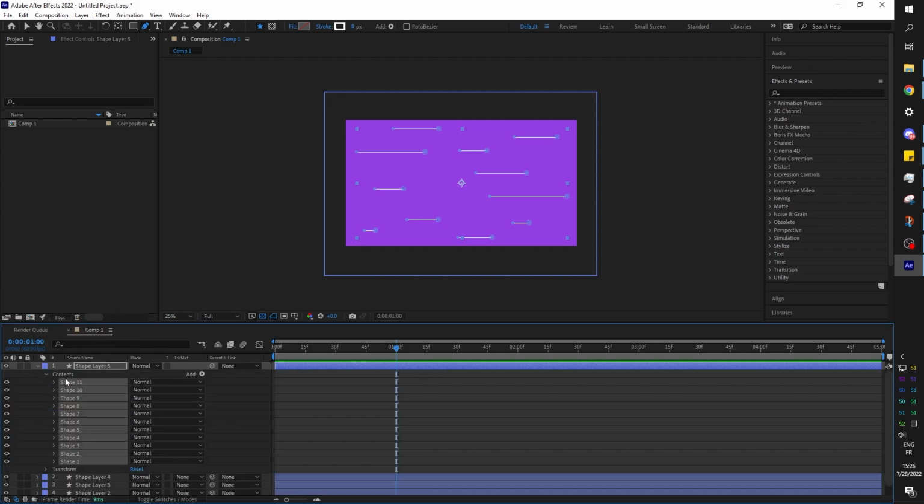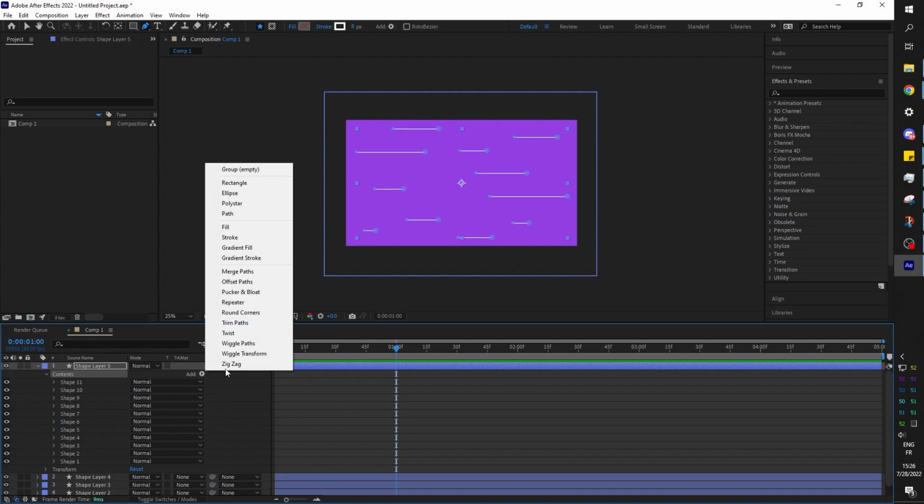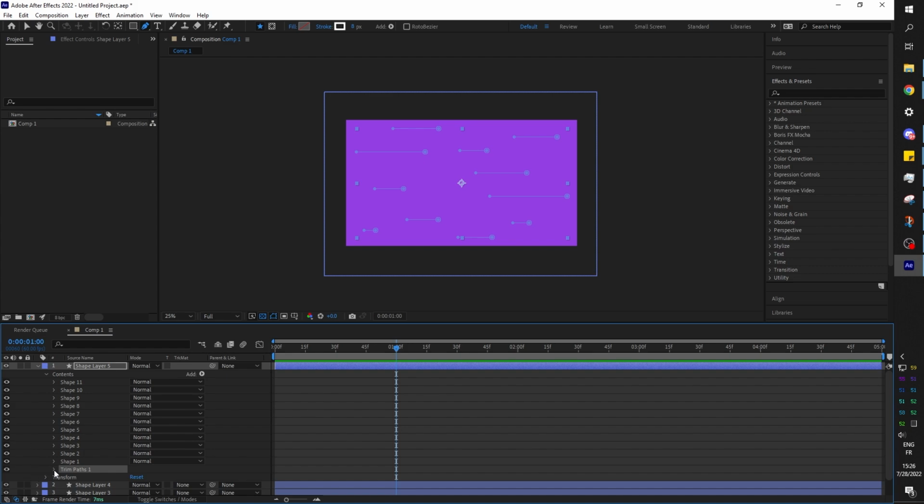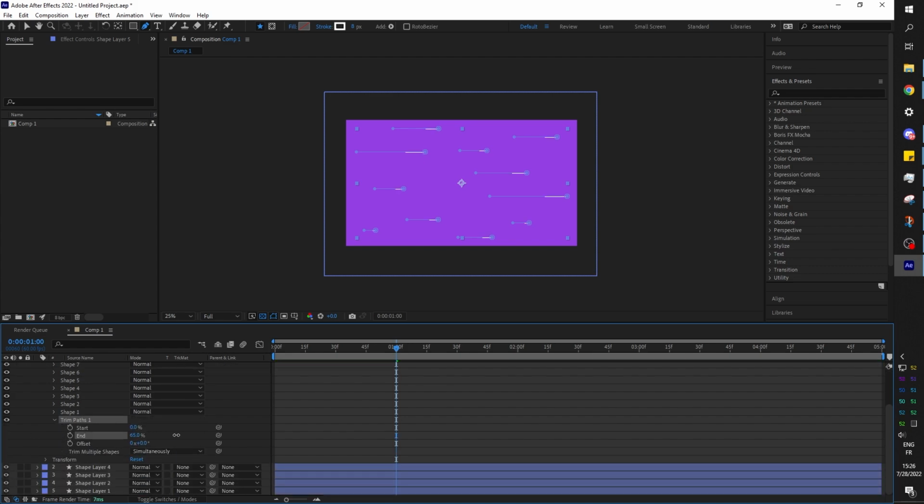Okay, now we're gonna click on content, and then we're gonna click on add, and here we will click on trim paths. All right, now we can click on the little arrow. And if you play with the end value, you're gonna see that it's moving. It's basically trimming the path, right? We're gonna go a little in between 0 to 1 second. And we're gonna click on end.